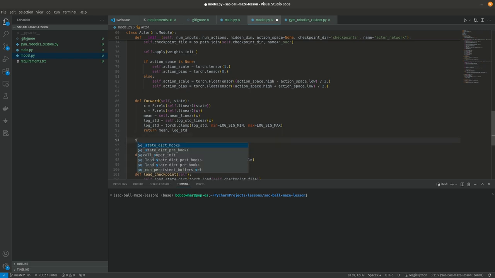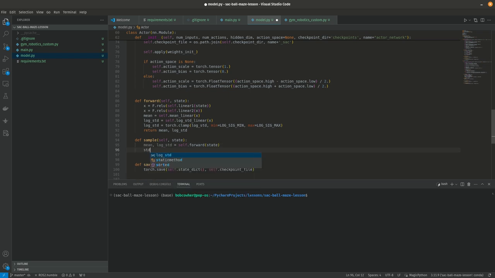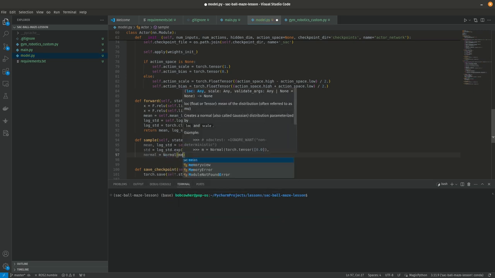All right, and then finally sample, self, state. Mean, log std equals self.forward, and we'll feed it state. std equals log std, and we're going to exponentiate it. We're going to create a normal distribution with the mean and standard deviation we have. So that's going to be normal equals Normal of mean, std.